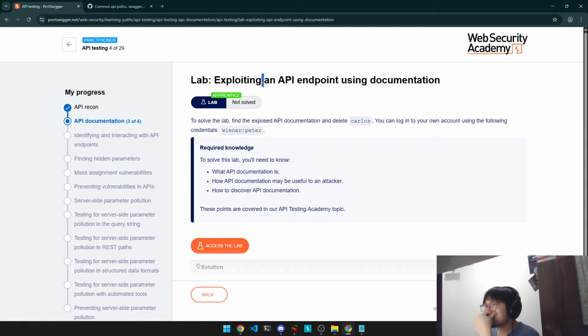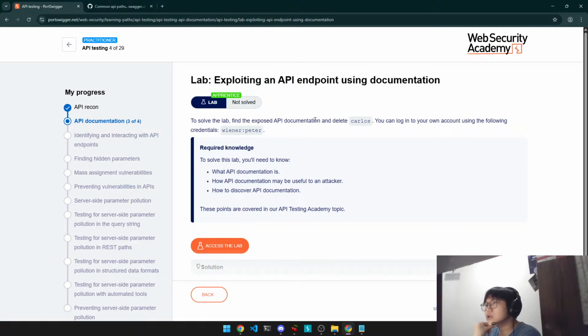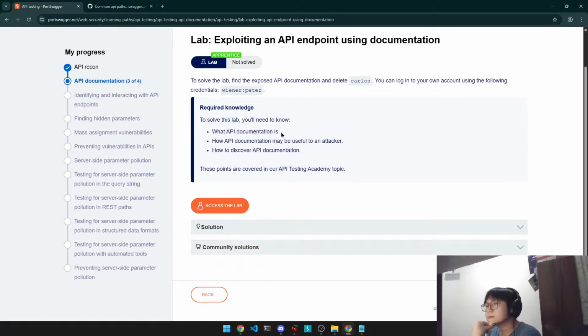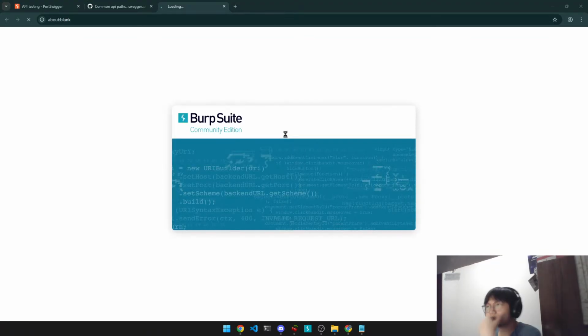Exploiting an API endpoint using documentation. To solve this lab, find the exposed API documentation and delete Carlos. You can log into your own account using the following credentials: wiener, peter. Okay. Let's try accessing the lab first and also open our Burp.